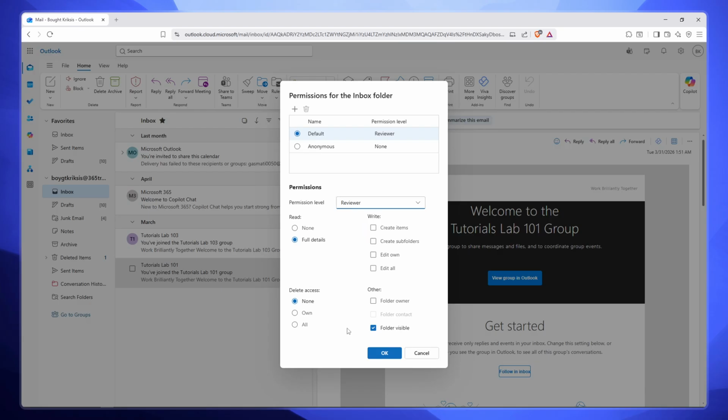Once you've selected Reviewer as the permission level for the folder, click the OK button to save your changes. The system will apply these settings immediately, and the shared mailbox will now have read-only access configured for the specified users. And that's it. You've successfully configured read-only access for your shared mailbox in Outlook, ensuring secure monitoring without editing privileges.